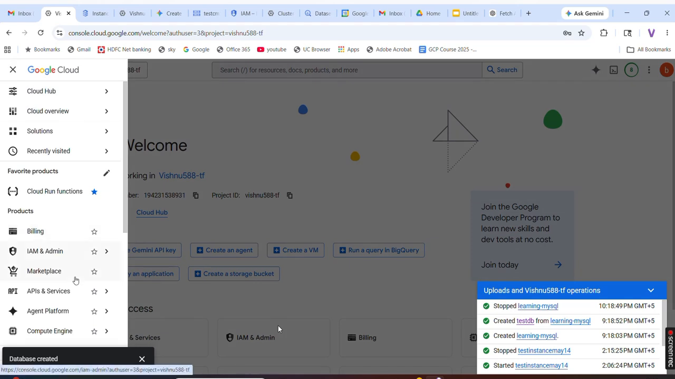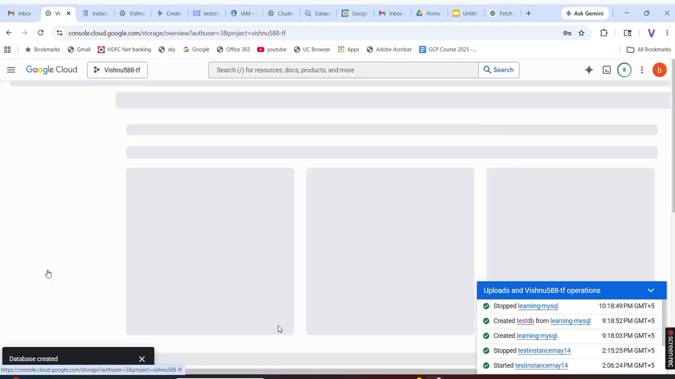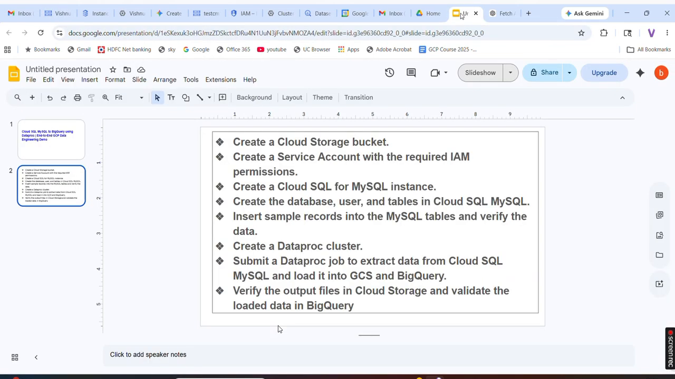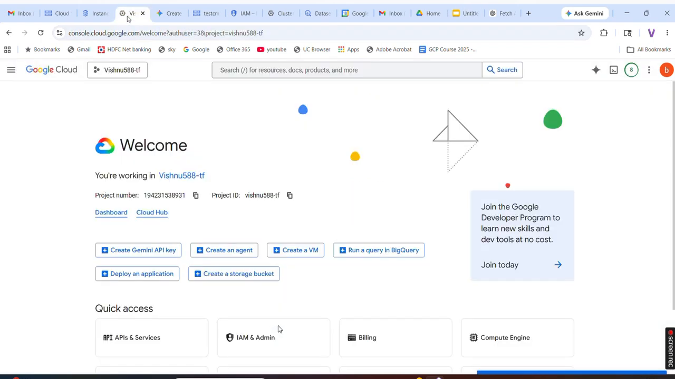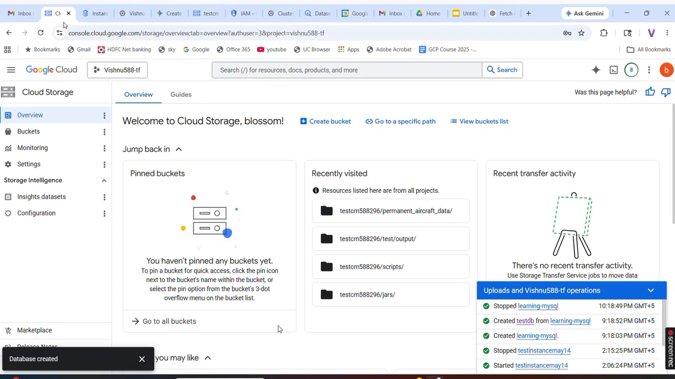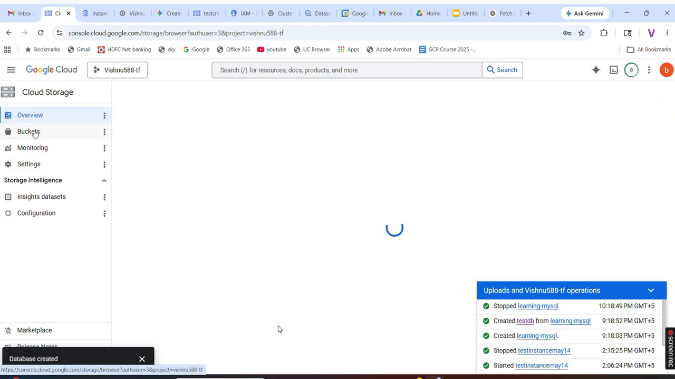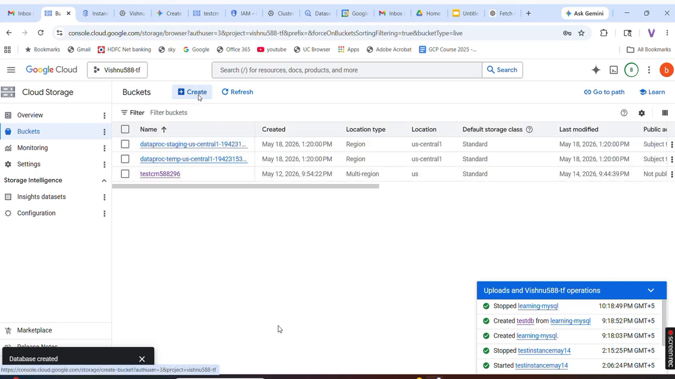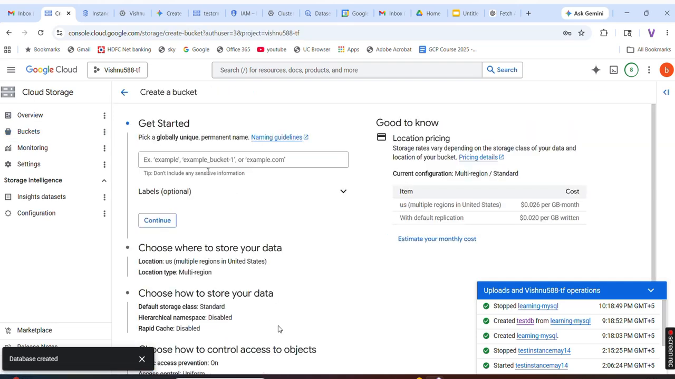So no need to worry, friends. I'm going to do it from scratch. Okay, please follow me. So now first step is we need to create a cloud storage bucket. So I'm clicking the cloud storage and buckets, click create bucket. This is very easy steps, friends.